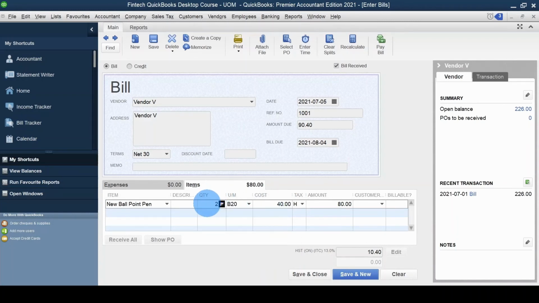So once again, just to understand, B20 is our box of 20, that's our unit of measure, and I mentioned 2 over here. So it is basically 2 boxes of 20 each, which is 40 individual pens that we'll have in total. The cost has been taken as $40 because we mentioned that $2 per pen is the cost of purchase, and each box is 20, so 20 times 2 is 40, and 40 times 2 boxes is $80 over here, plus the HST, that is a factor that will sit over here.